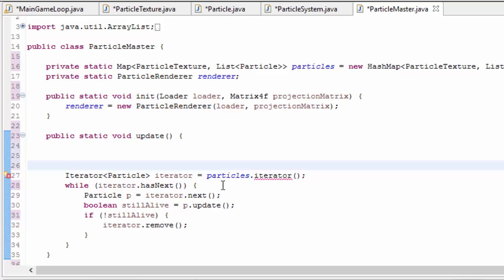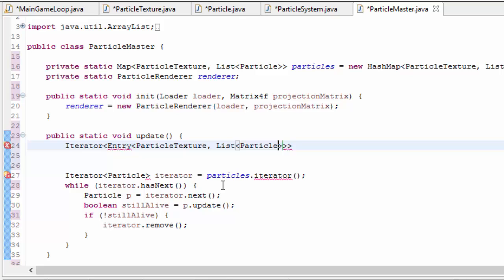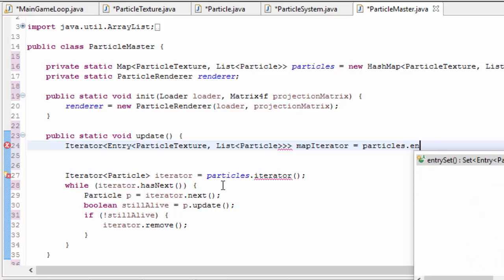We're now going to go into the update method here, and we're going to update this. So for now, just move all of the previous code down a bit, and we're going to create a new iterator to iterate through all the entries of the hash map. That's basically going to iterate through each list of particles that the hash map has in it.